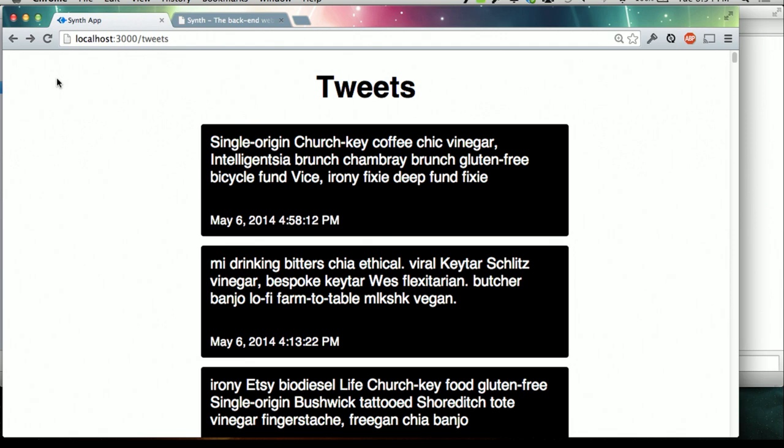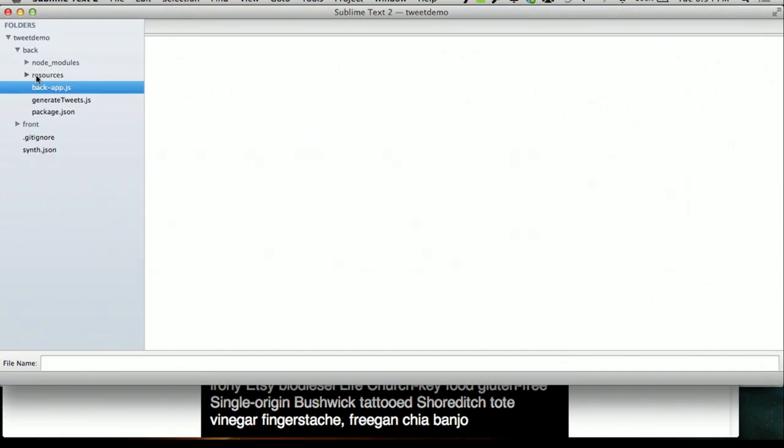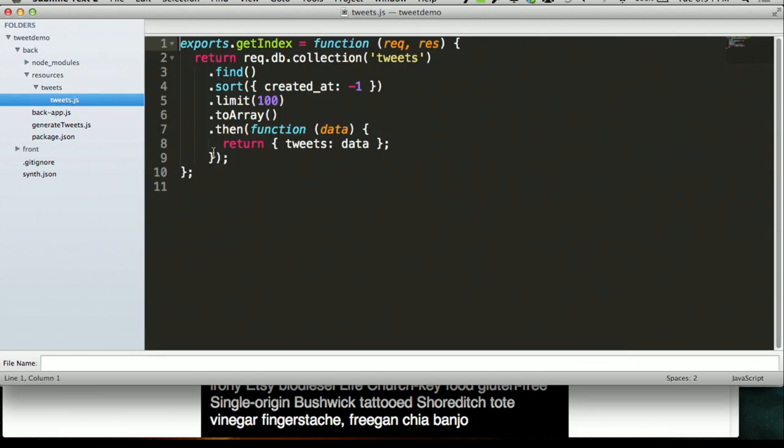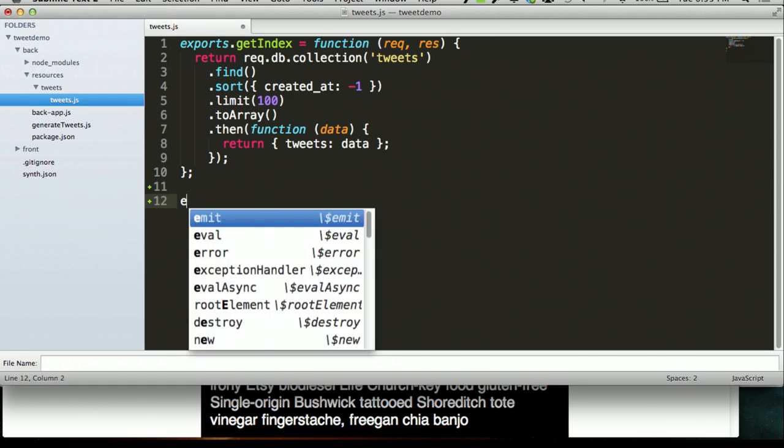We're keeping this simple. So how about just anonymous tweets being added? I like to start, when doing features like this, from the back end. So let's go to our tweets resource. I could add it to this file, or I can add a second file inside the tweets folder. But for simplicity, I'll just stay in the same file.